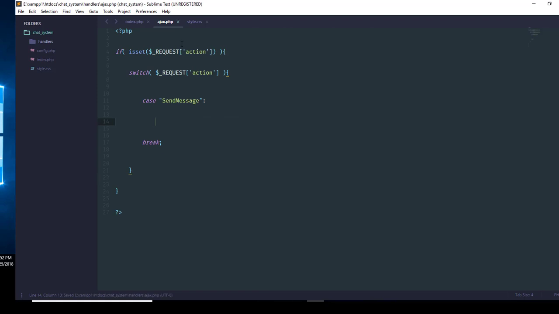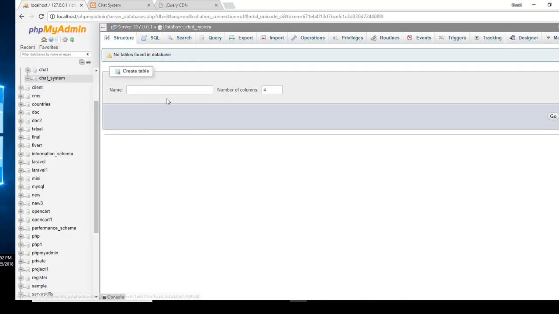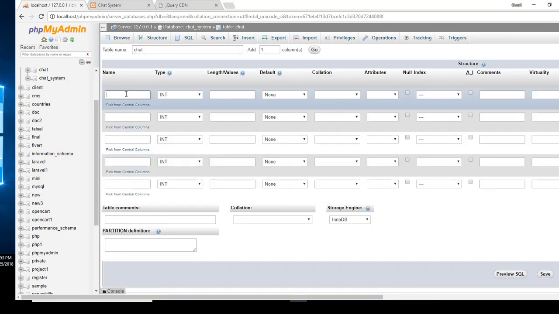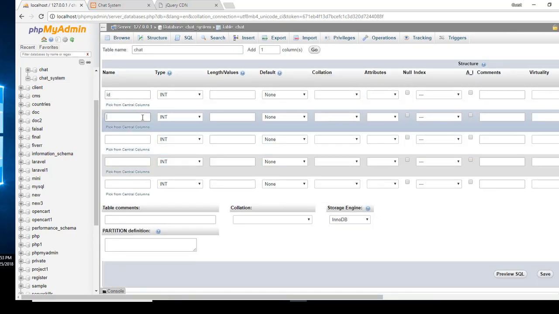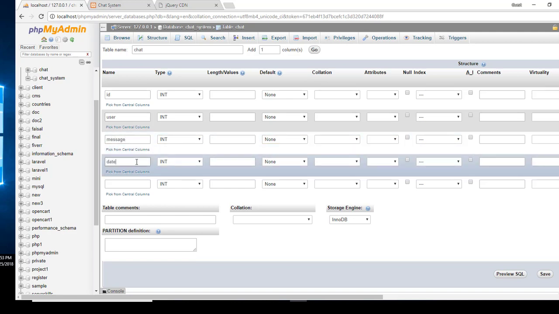Okay, so next thing is I want to insert that message inside my database. So let's create a table first of all. My table name is chat. It will have 4 columns. The first column will be ID, the second will be user, the third one will be message, and then some date, so when this message has been sent.